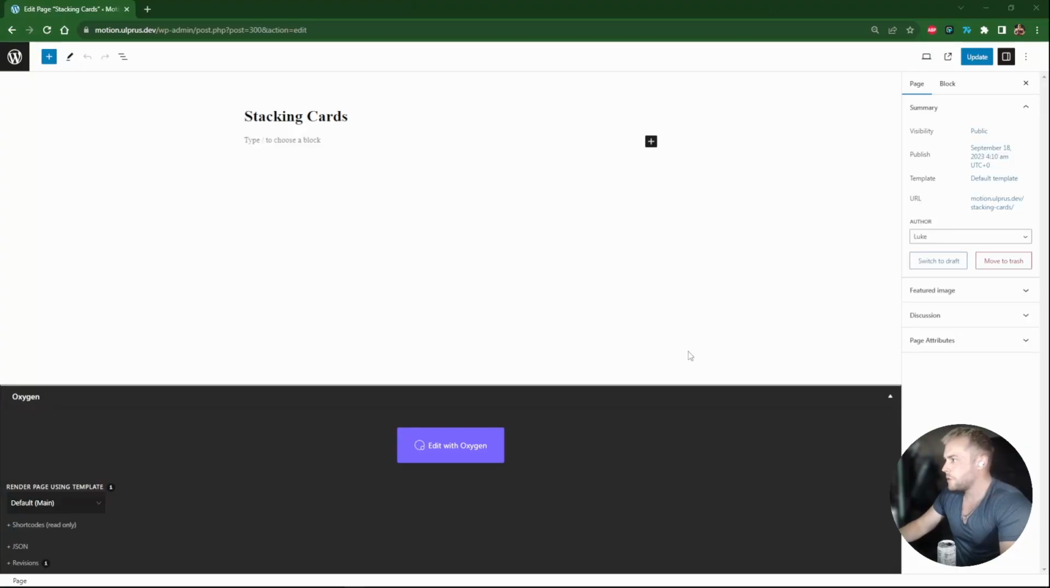Okay guys, so as usual I will be using Oxygen Builder for this. I'm also going to be using Core Framework just to speed up my own process. So I've just created a page here called Stacking Cards because that's kind of what we're going to be creating today. And I'm just going to click here, Edit with Oxygen, and we'll set up a basic page from scratch.